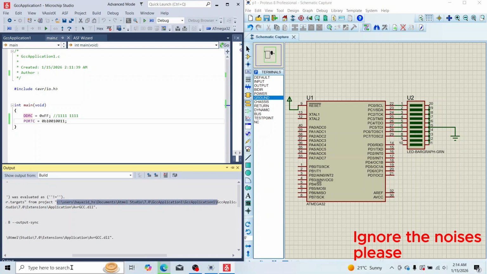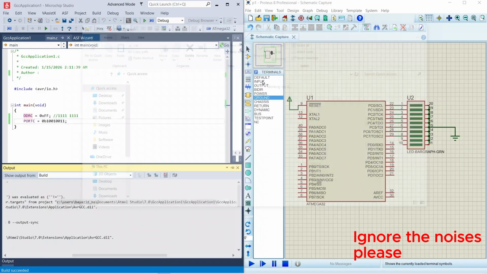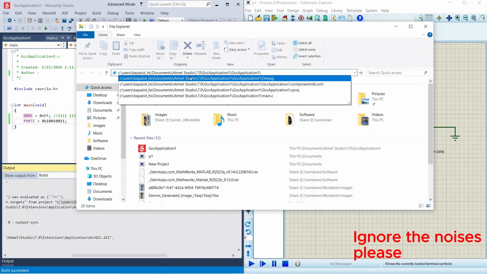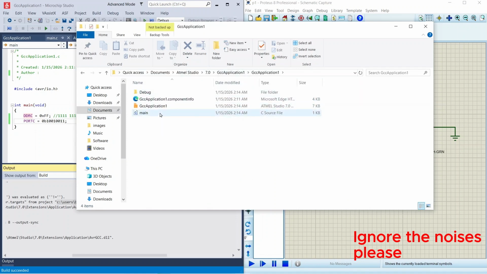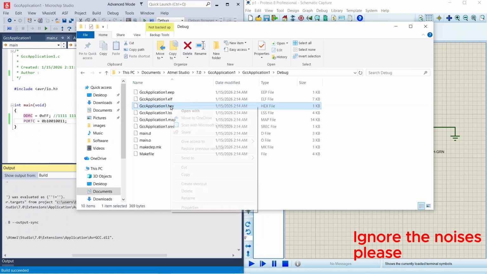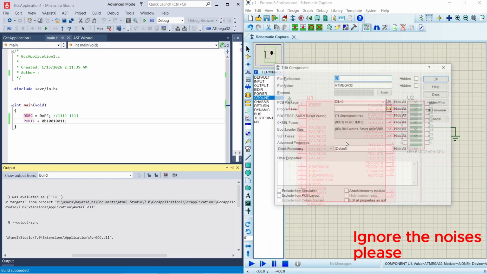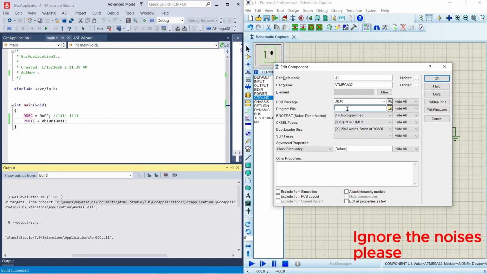Okay, go to File Explorer and paste it here. After that you'll see this is the main file you have just built. So go to Debug, and you can see here is a hex file. Just copy as path. I'm new to Windows 10, so I'm facing some problems. Whatever, just paste.